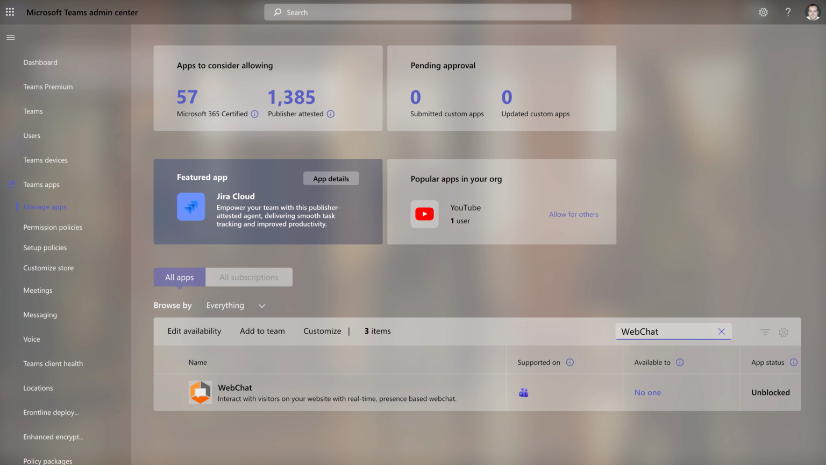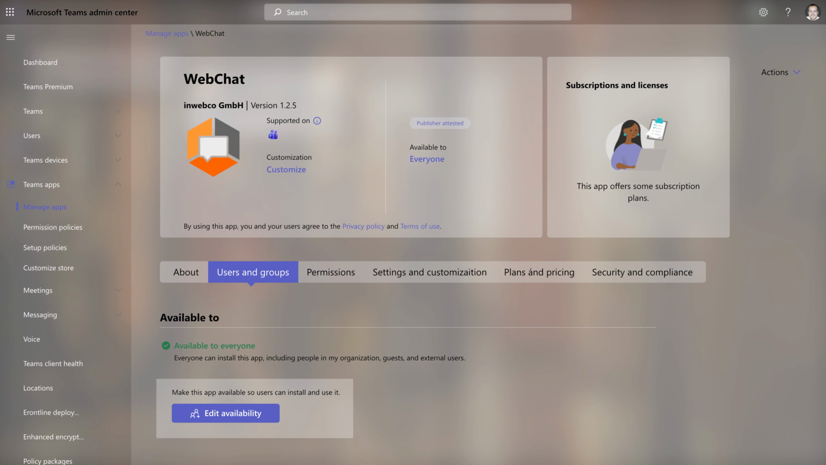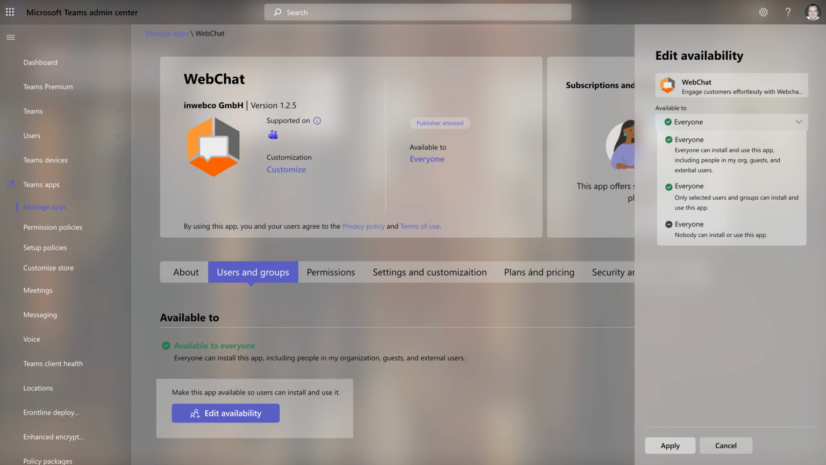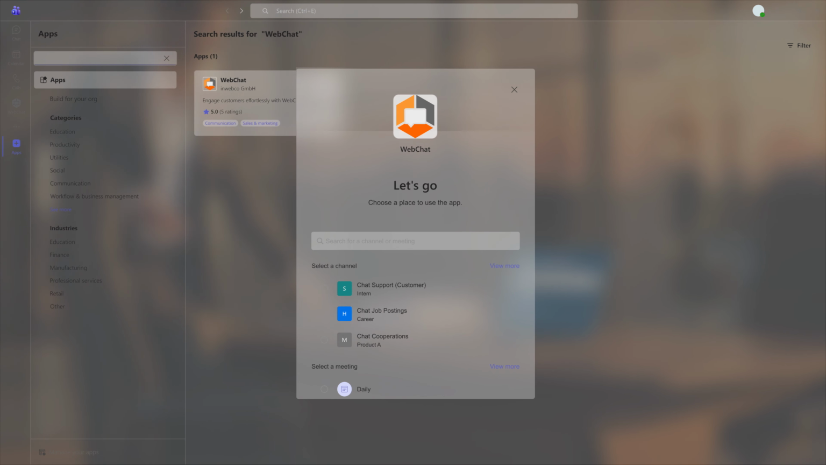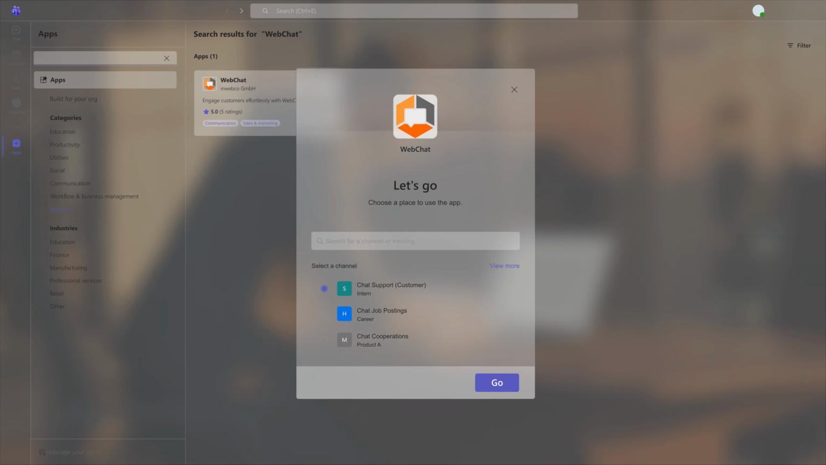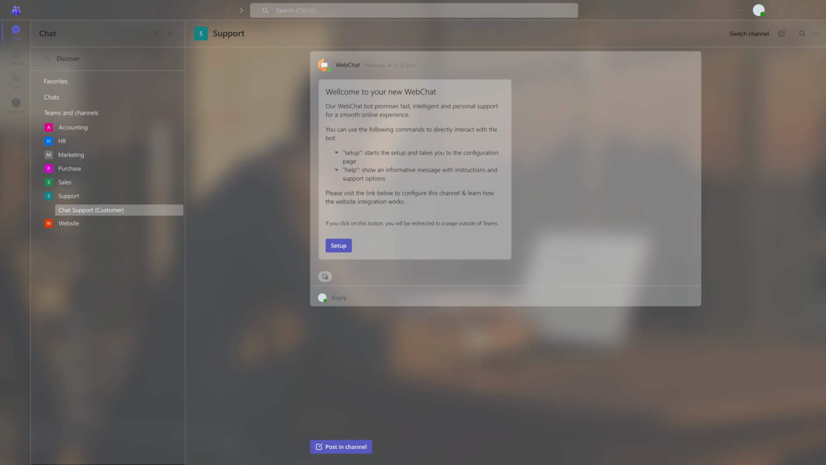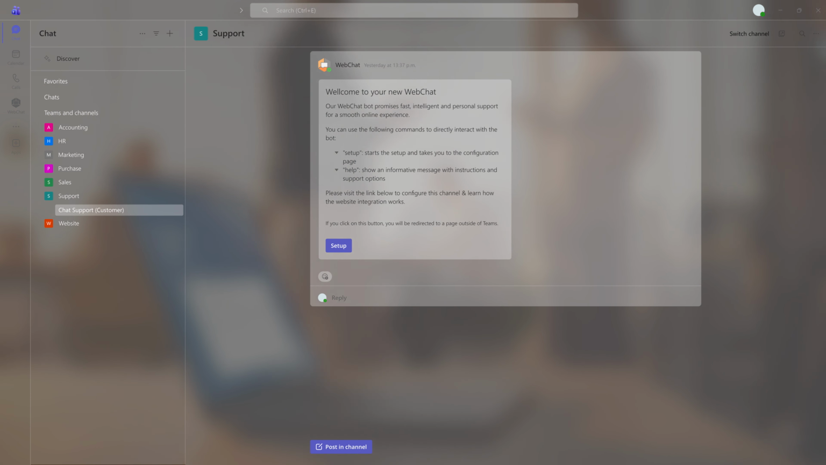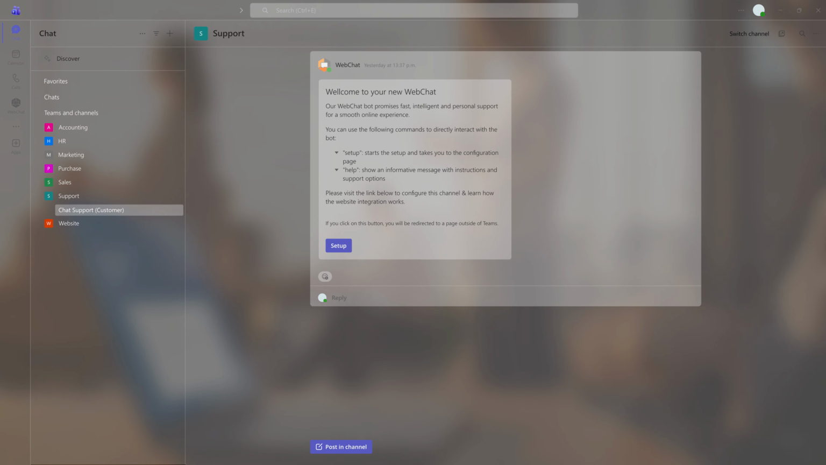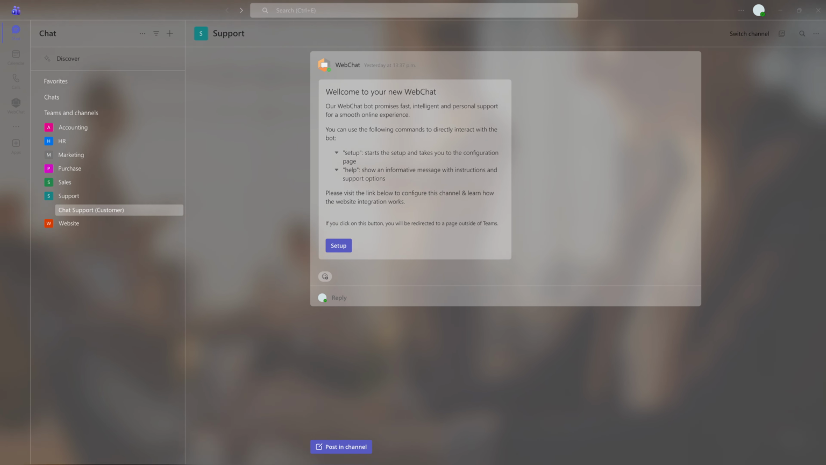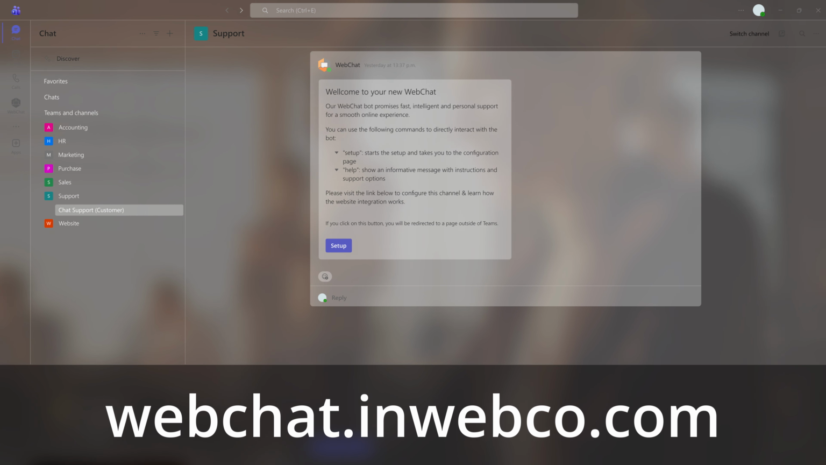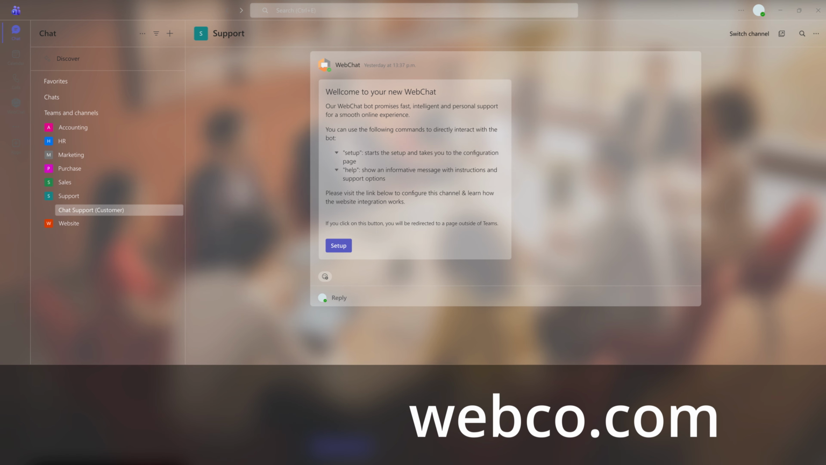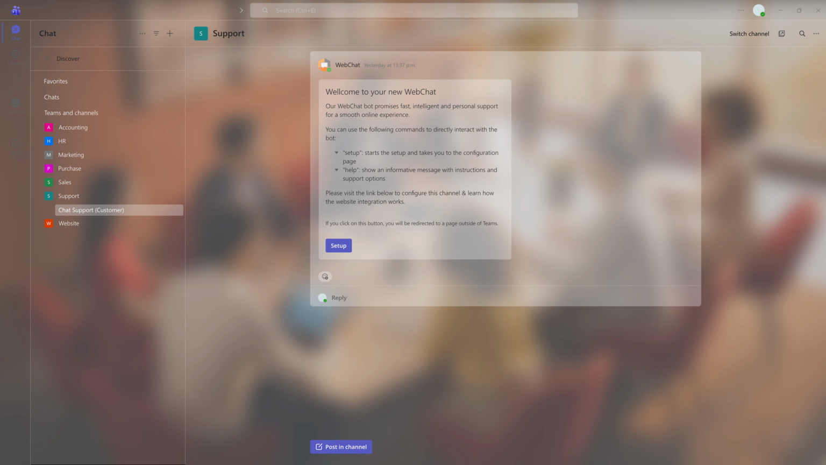To grant approval, you'll need the appropriate permissions or you'll have to get support from IT for this step. Once approval has been granted, you can add web chat to a channel. A setup message will then appear in the selected channel. Depending on the security level, additional IT approval may be required for the SSO URL. It is webchat.inwebco.com. If all approvals are successful, the preparatory steps are complete.